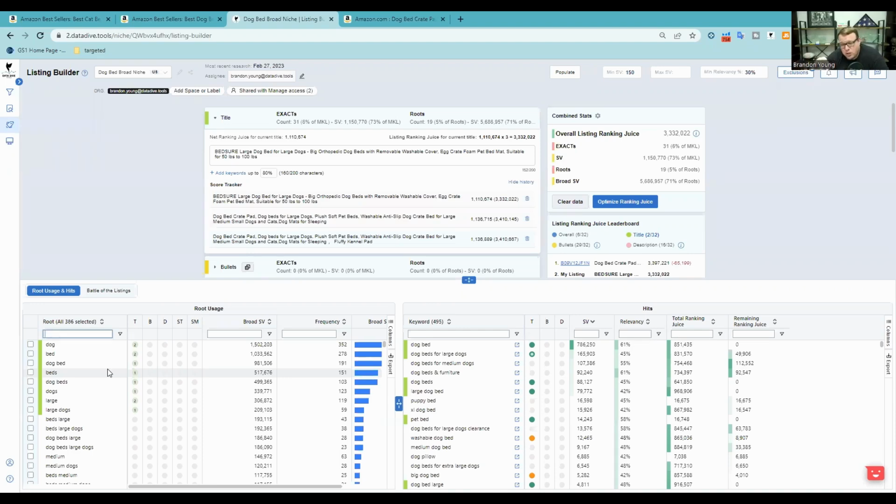I could put it in the first bullet. I could put it in the second image. I could put it in the A+. I could trigger that somewhere else without taking up valuable real estate. So I don't, big is a keyword, but dog beds with removable washable cover, I don't think that that's an exact keyword because we had washable.